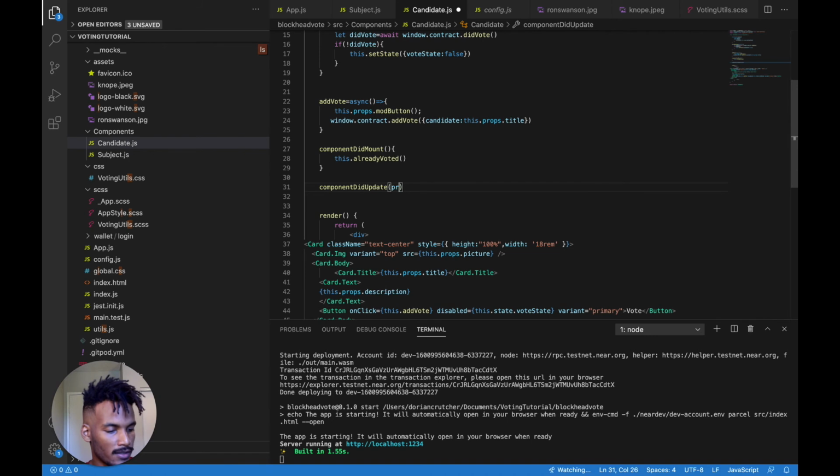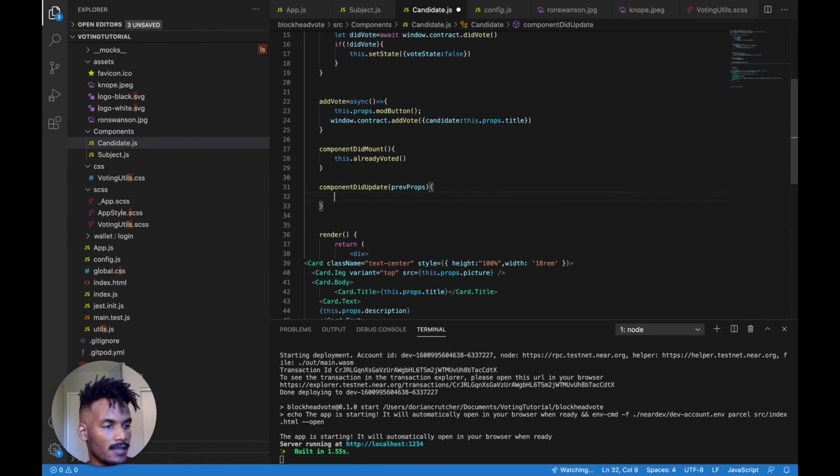We're going to keep an eye on the previous props. So again, this does require kind of an understanding of lifecycle hooks. I won't go too deep into that, but if you need to do some research on it, this is lifecycle hooks for class-based components, just to give you an idea of what to research.